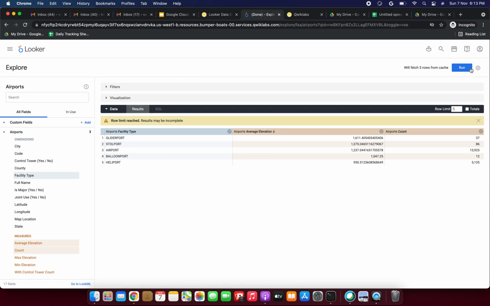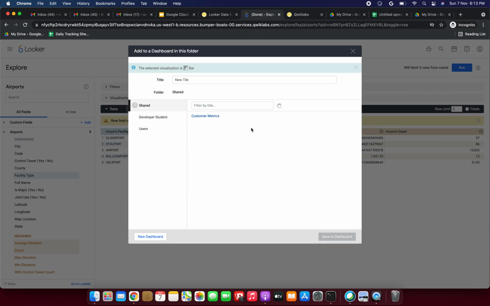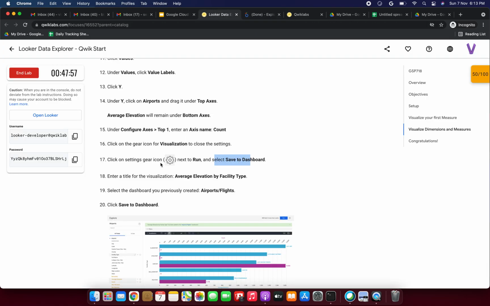So next step, click on the settings icon, click next and select save to dashboard. Fine. So just click it here, save to dashboard. We need to click settings, friends. No, don't click run. So click settings and click save to dashboard. So it is asking like this. Previously we have done like that only.